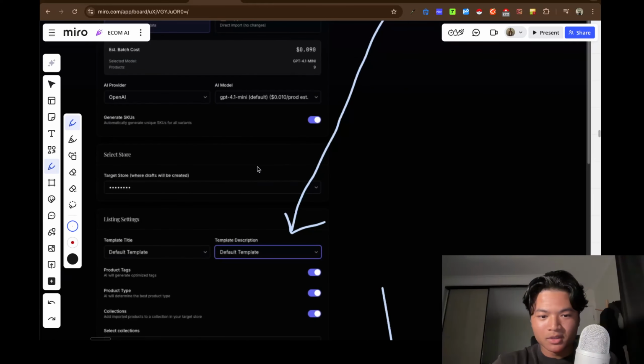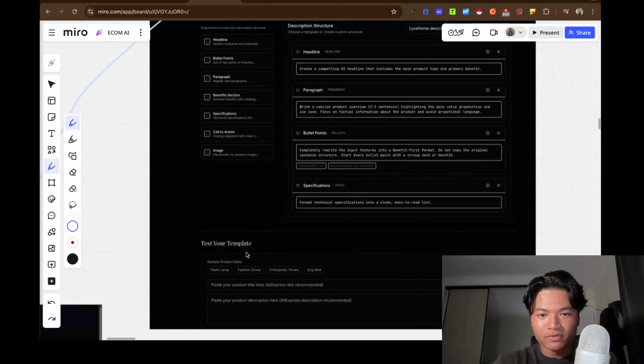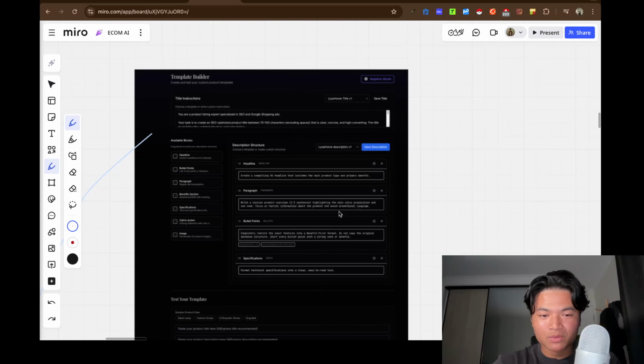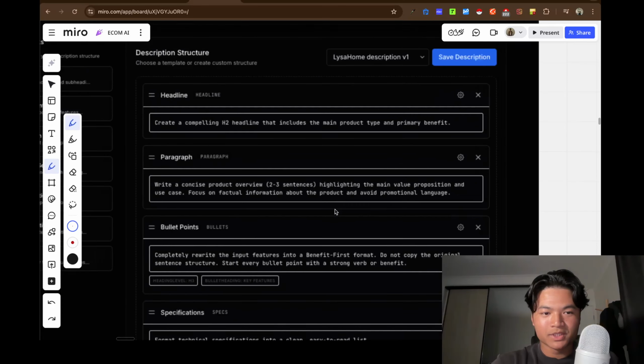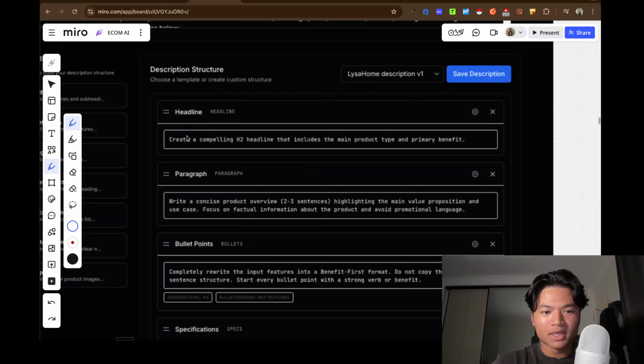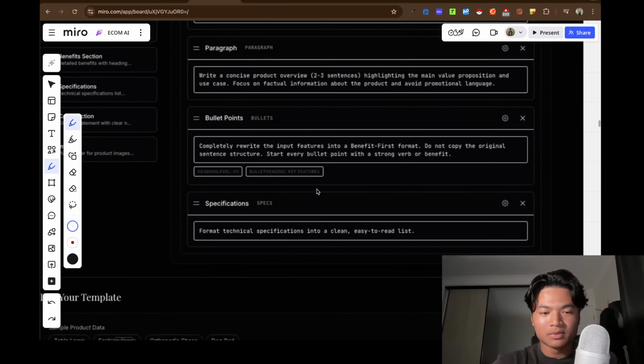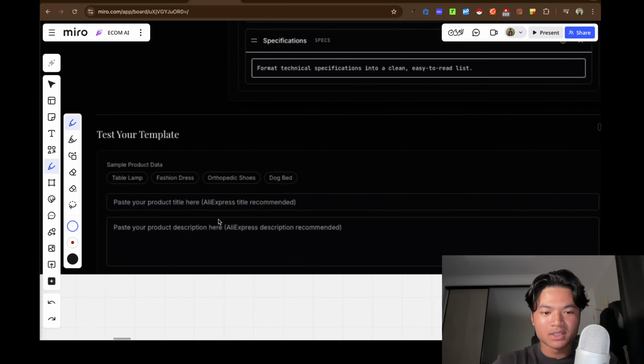And then here, like you saw here, right, the templates. You have your template builder where you save this one, and then this is what the AI will use to build your titles and descriptions. As you can see, you put the headline, all this type of good stuff, and obviously you can test it, right?